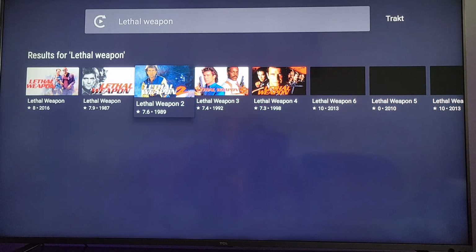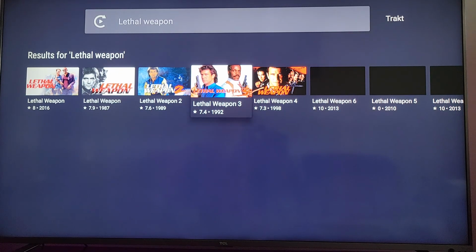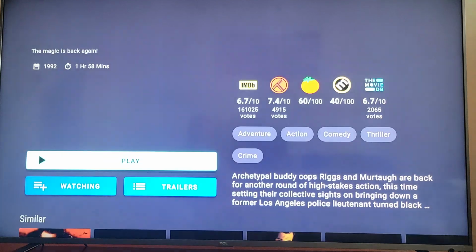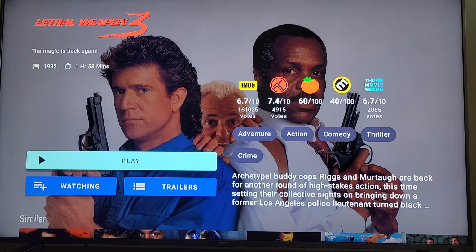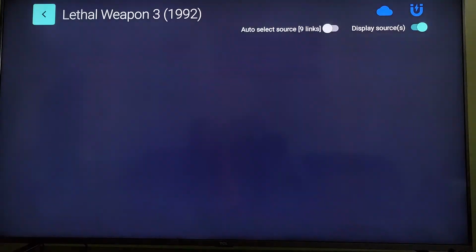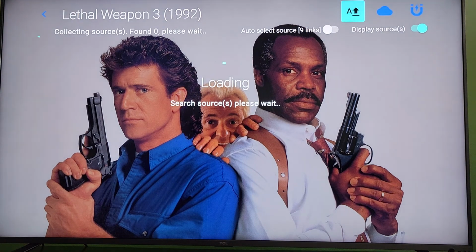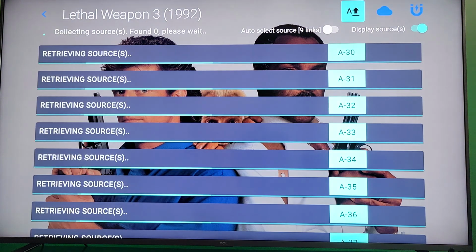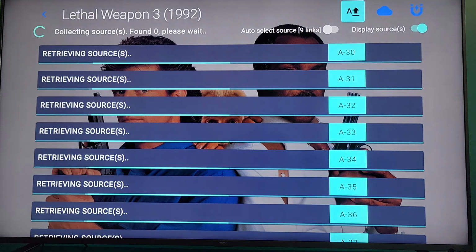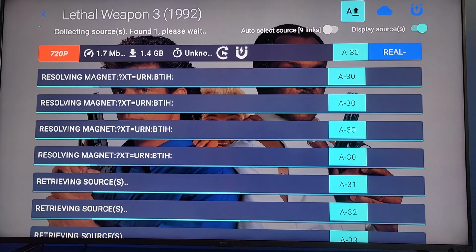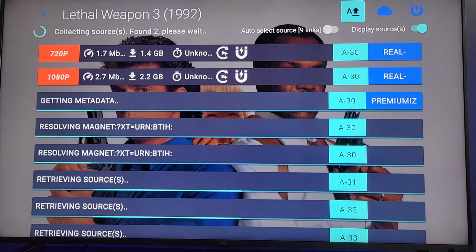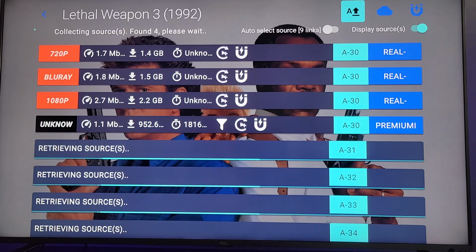I'm going to go back and let's just say I wanted to watch Lethal Weapon 3. I'm going to select that one. It's basically going to ask what I want to do. I want to play it. And right now it's gathering all of your links. That's where Real Debrid comes in. The 6 months. They'll start coming in one by one.